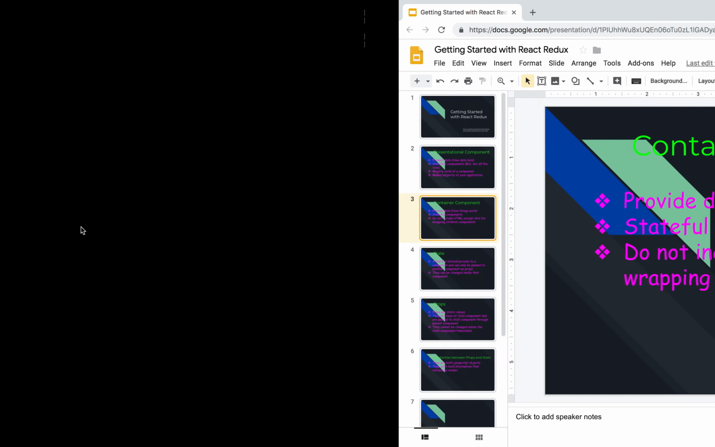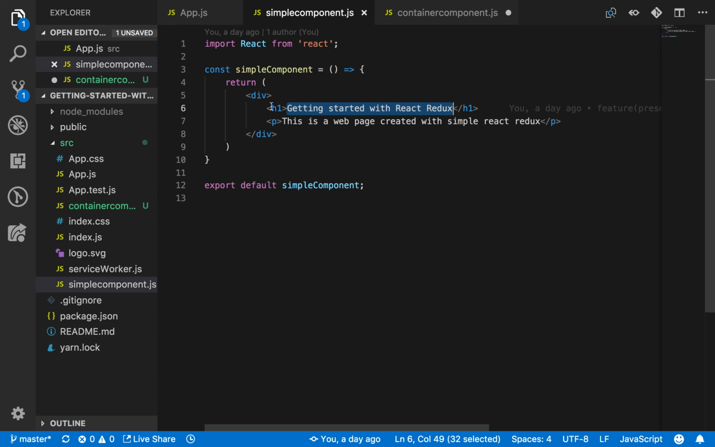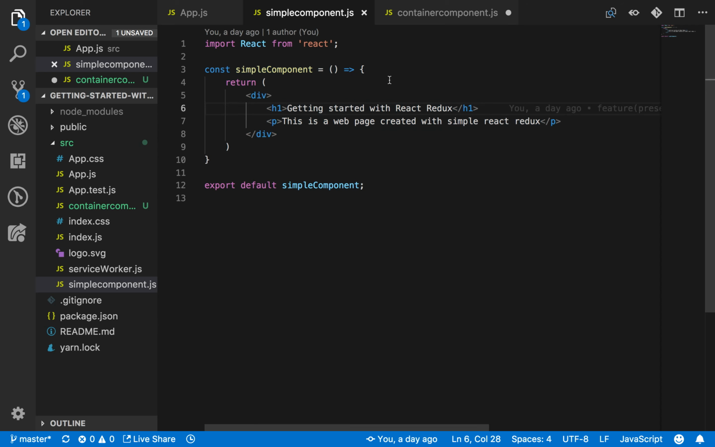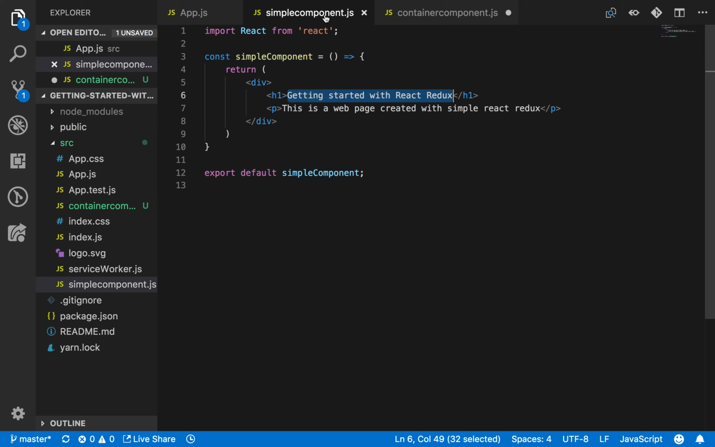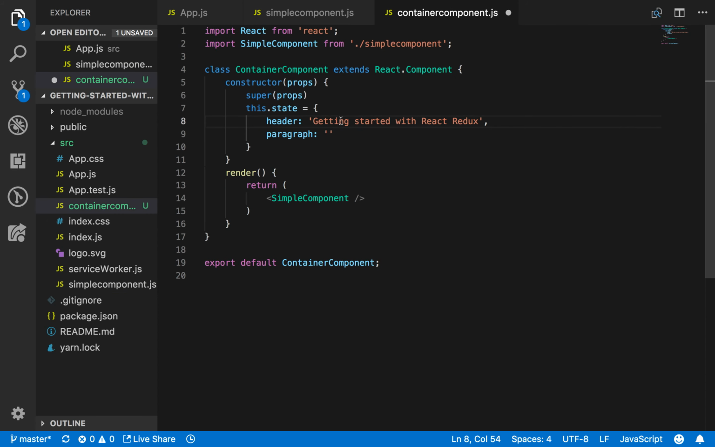So what are we doing here? What we are going to do here is to make sure that the state where we have header and paragraph, we pass them to our child component, which is a presentational component or functional component. Other people call functional component mostly because you don't manipulate the state. So I will take this message and copy the message here, and then I will take this paragraph, and then I'm going to copy this message here.